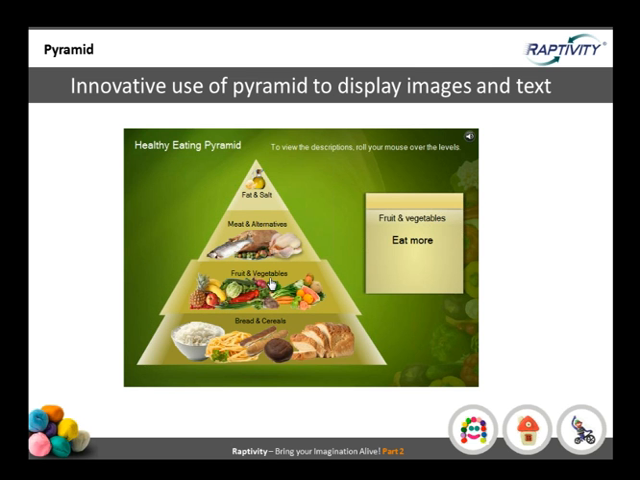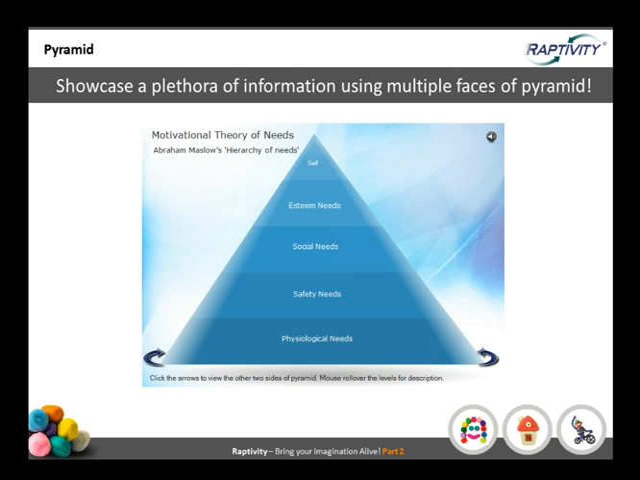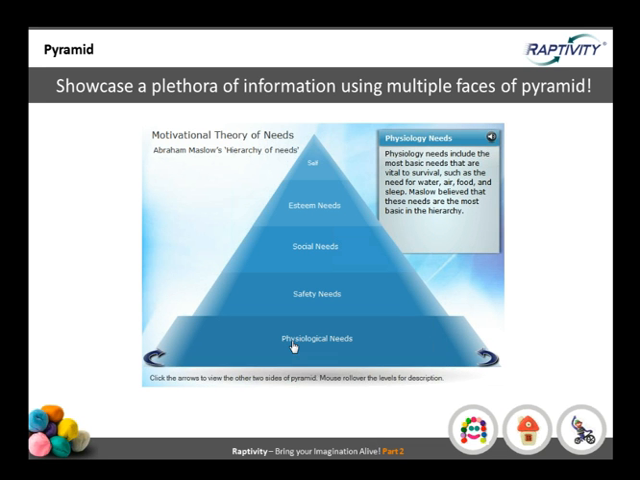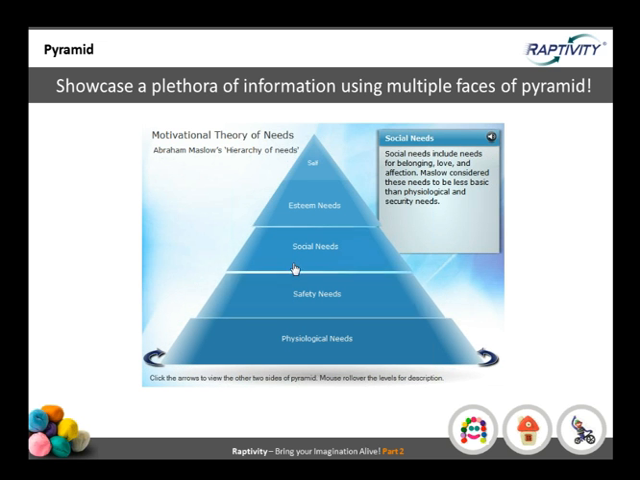Now, what if you do have more information, or what if you want to compare processes? What can we do? Well, let's take a look at another sample. So this one is looking at different motivational theory of needs. We see our main title here up at the top. And in this particular example, you'll notice again, looks similar. We have our different levels or layers. We also have the description box appearing.